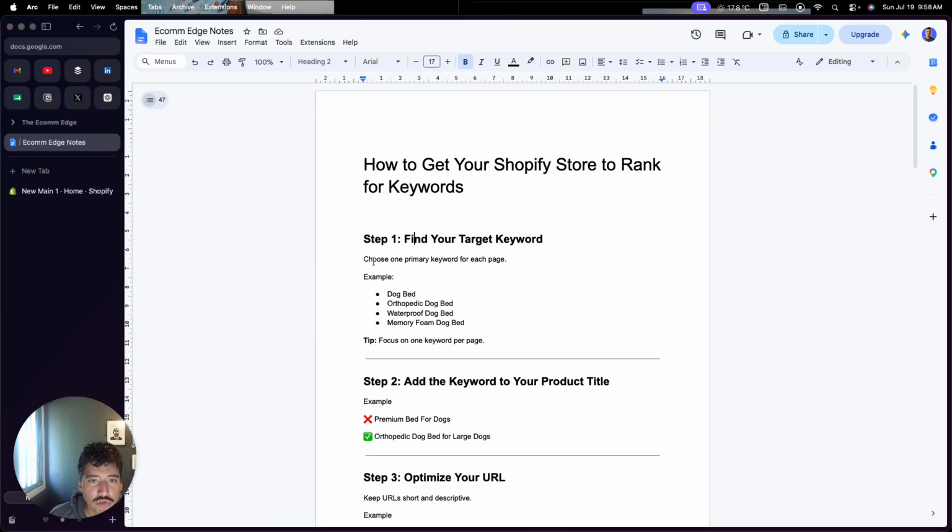One of the first things you're going to want to do, of course, is find your target keyword. So you want to choose one primary keyword for each page. Example, dog bed, waterproof dog bed, memory foam dog bed, right? You want to focus on one keyword per page when you are adding your products to your Shopify store. You do not want to do keyword stuffing because algorithms like Google's, right, are very smart and they know when somebody's keyword stuffing, and so they will punish you by not showing your store when people are searching for your type of product.